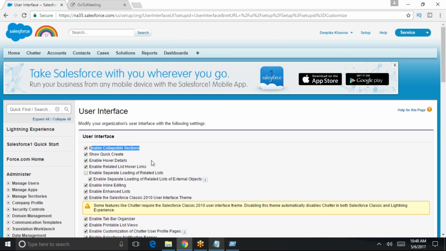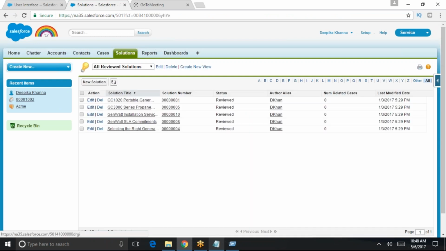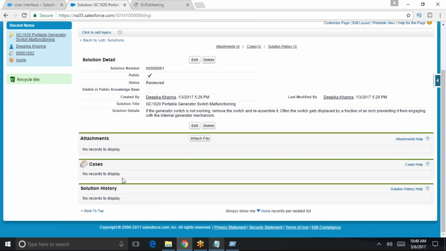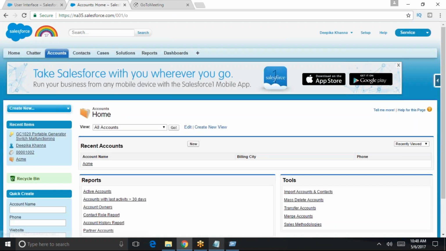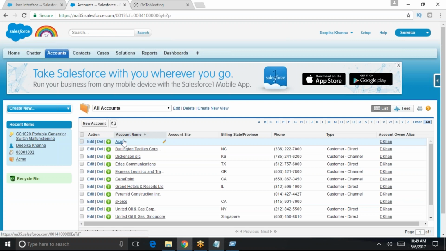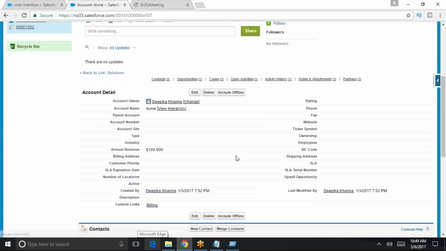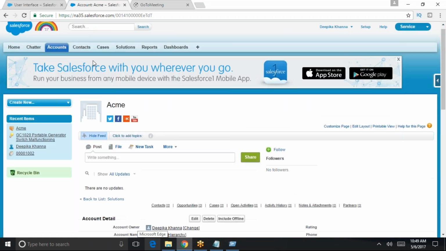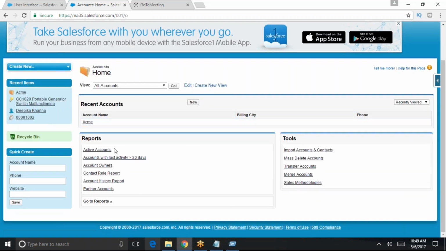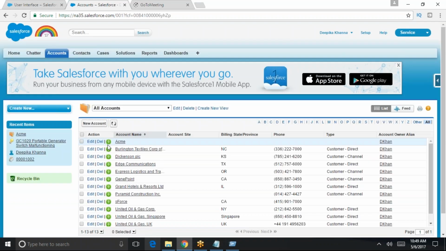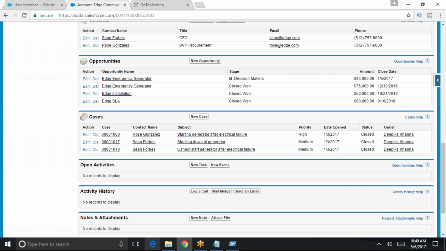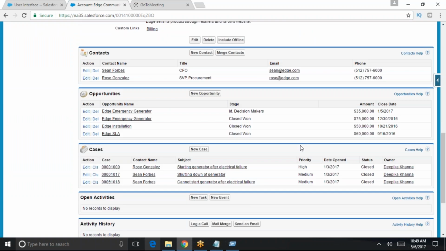What this particular option does is, when you are in a particular record, let me open an object here and open some of the records. Let me go to different accounts. This option enables the user to either collapse or expand the sections on the record detail page. This is the record detail page we have, and I'm trying to look for something which has related list information. Let me go ahead and put something else. Okay, this is good.